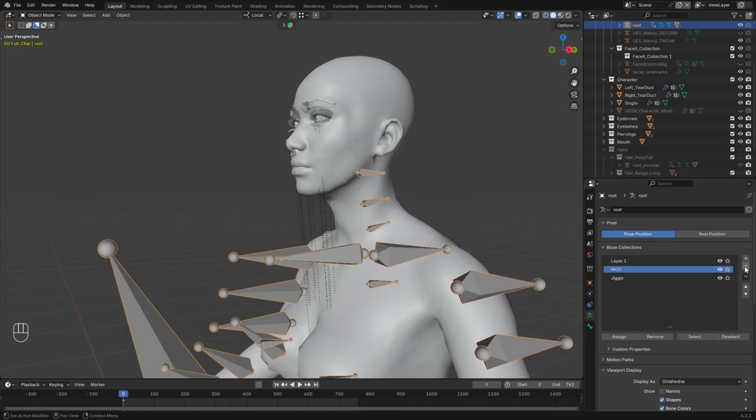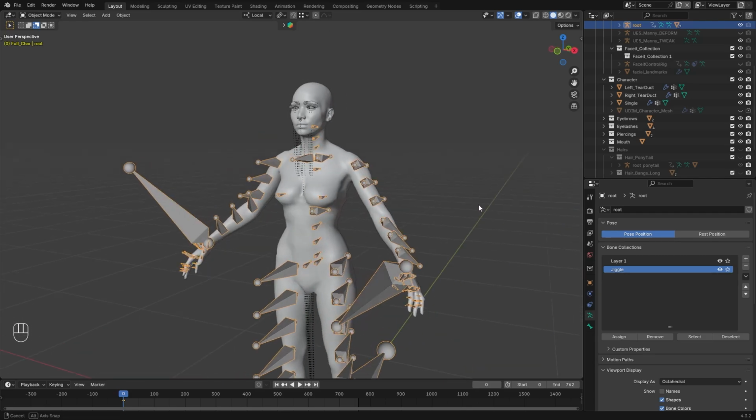Organizing the layers is just for clarity. You can have up to 100 layers here. It won't affect anything in Unreal or any game engine as far as I know. Okay, so the skeleton is basically done. Let's make the character modular first.